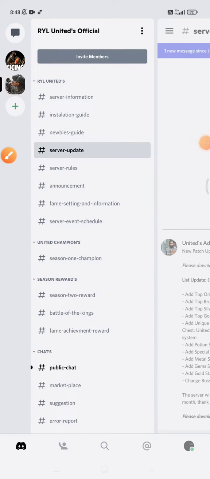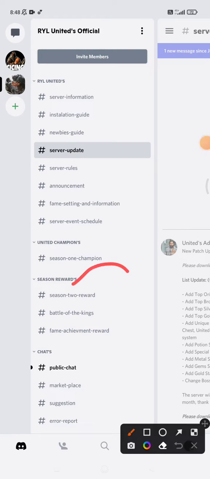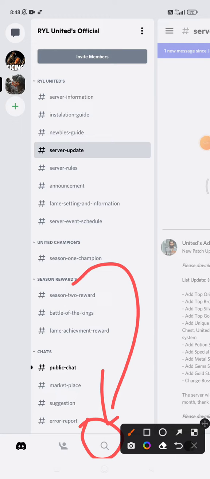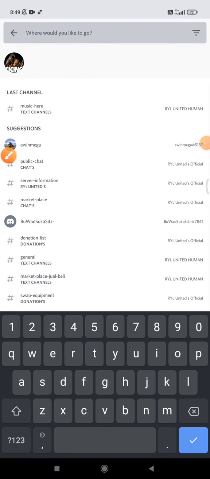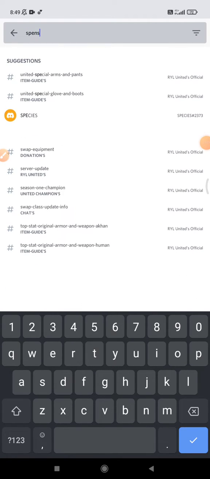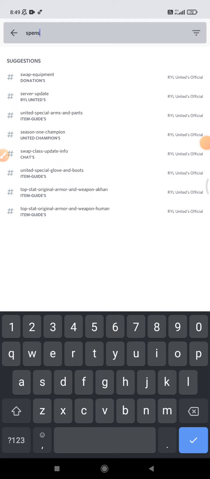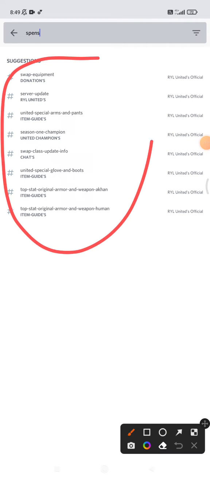Guys, in this video I will show you how to search a specific message or chat on Discord. Actually, if you are searching for any kind of message, you can click this magnifier icon, and then you can search and find what you are looking for. For example, I want to search some word, and then it will show only the channel, only the room chat on Discord.